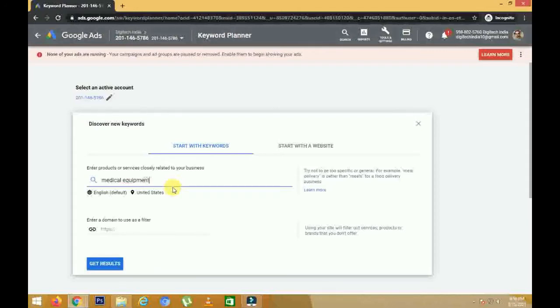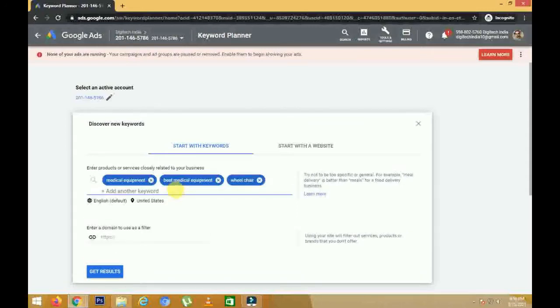medical equipment, or best medical equipment, or some of the product names that I'm selling, maybe wheelchair. So you can shortlist the top 10 keywords around which you want to do keyword research.